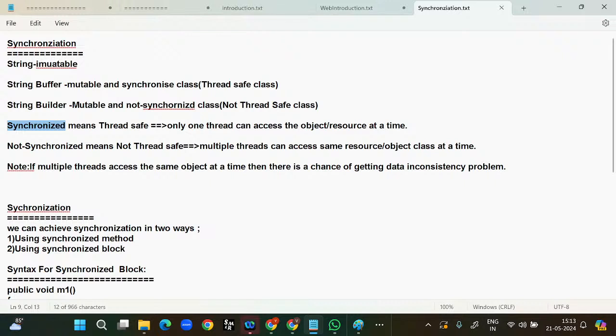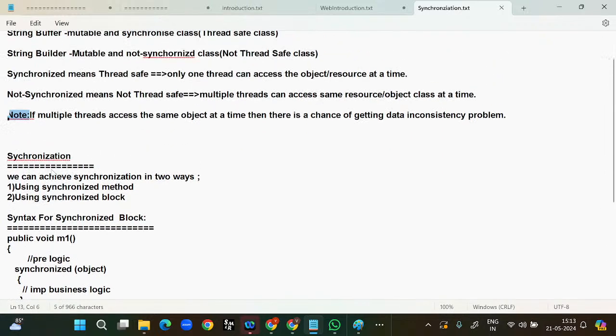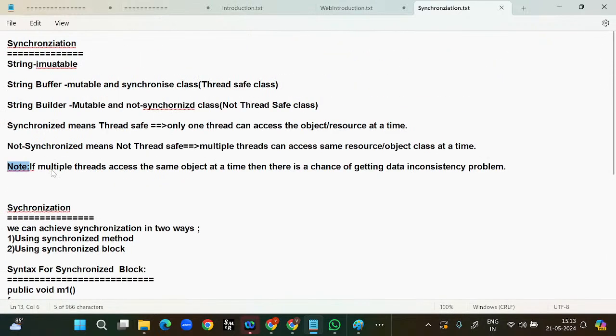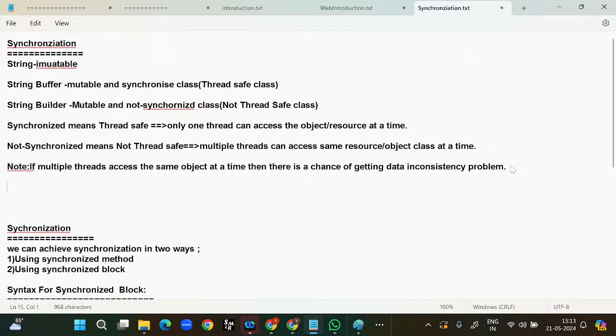Next, note: if multiple threads access the same object at a time, then there is a chance of getting the data inconsistency problem. I will write one example here, then we'll get the clarity.